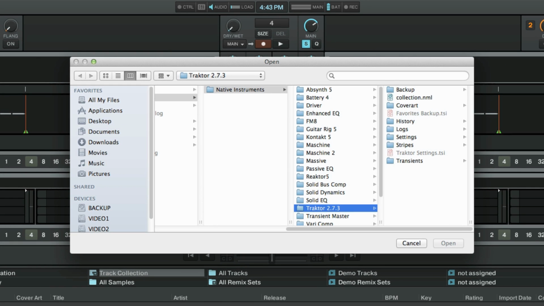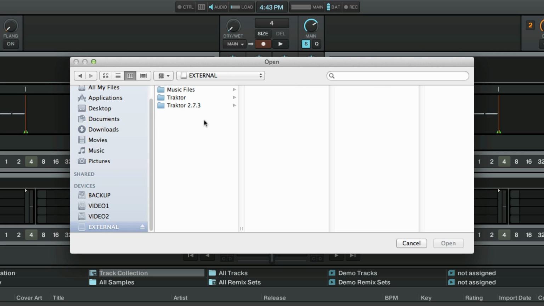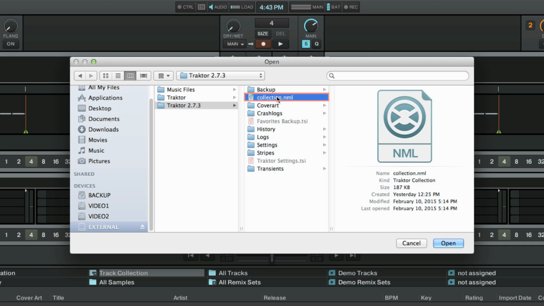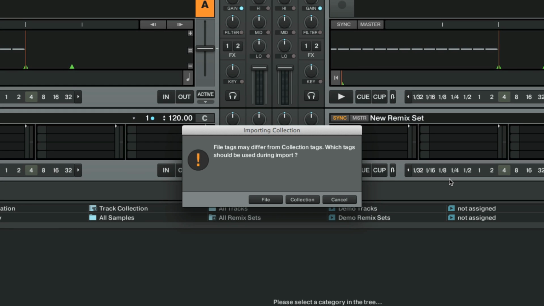Now we can browse to the copied TRAKTOR root directory on the external storage medium and select the file collection.nml. TRAKTOR will ask if you wish to import file tags or collection tags. Choose Collection to make sure that the metadata saved in the collection will be preserved.